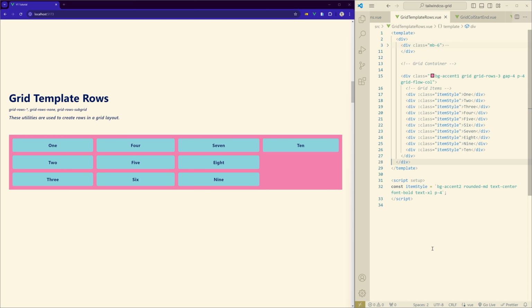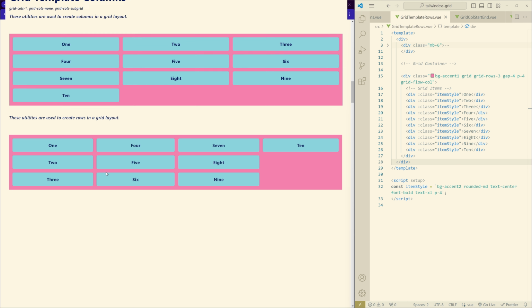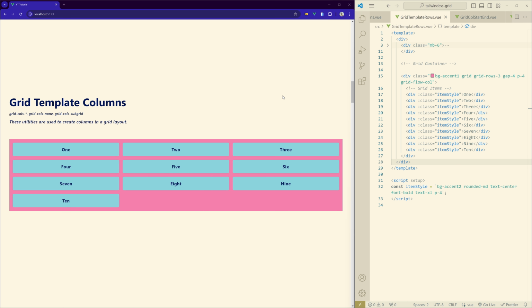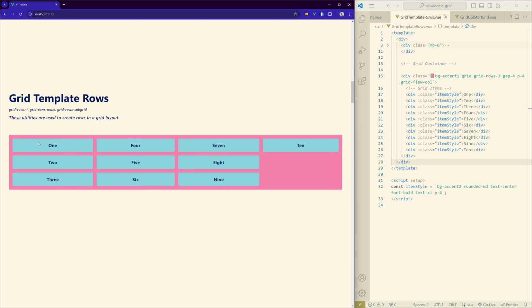Coming to grid template rows, these are used to create rows in a grid layout. It's exactly same as the before grid template columns, but instead of creating columns, here it creates rows. If you see in grid template columns, the numbering started from left to right, 1, 2, 3 and so on. But in grid template rows, you see the numbering is starting from top to bottom based on the rows. That's the only difference. Remaining everything works same.